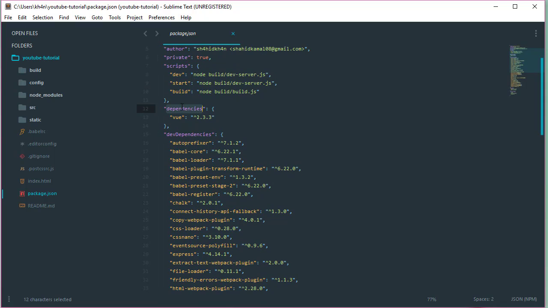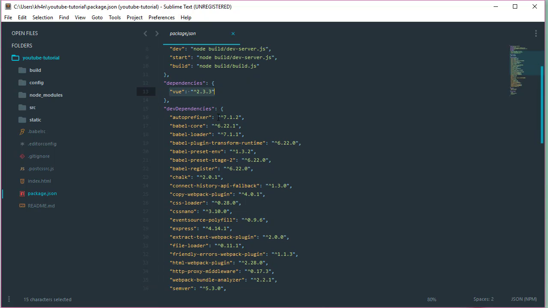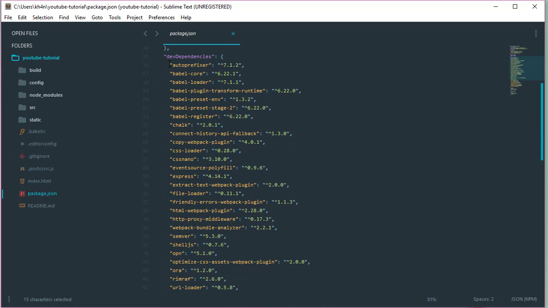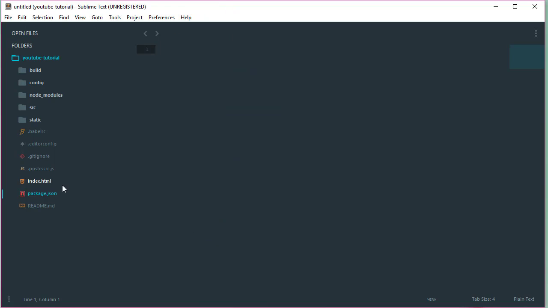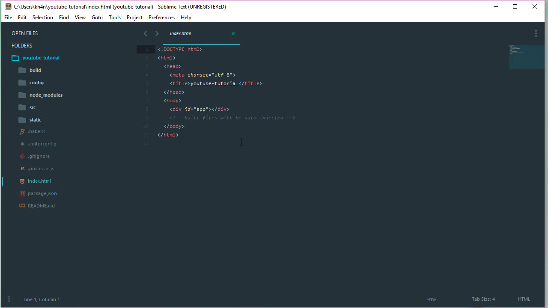Then we have a dependency object here. We have Vue as a dependency, and then we have devDependencies, which are required only when we are developing our project. And this is the engine requirement, and this is the browserslist array, which I never used. So this is the package.json file, and this is our main HTML file, which is the main landing point of our project.